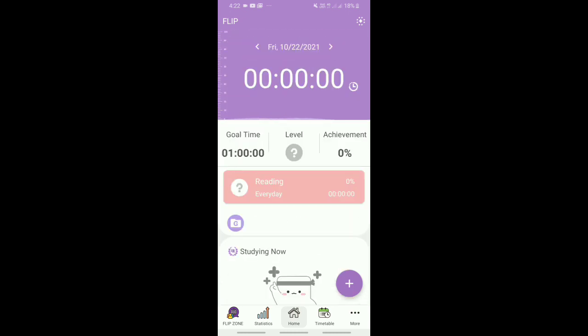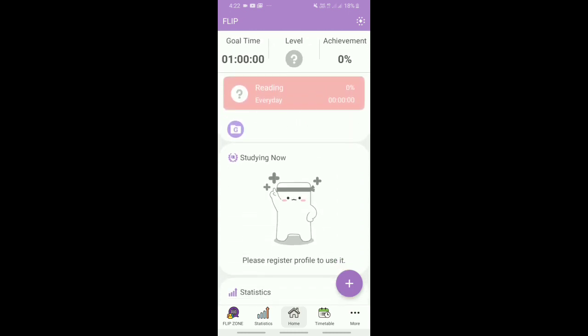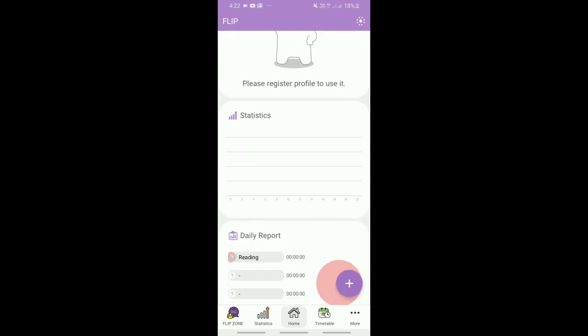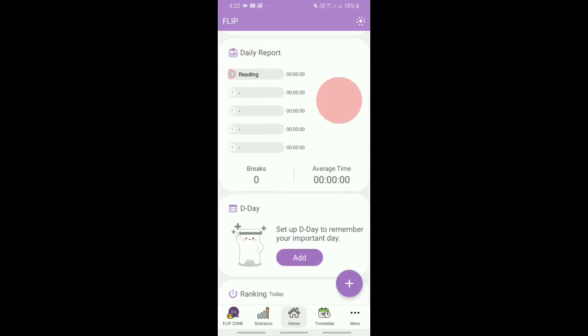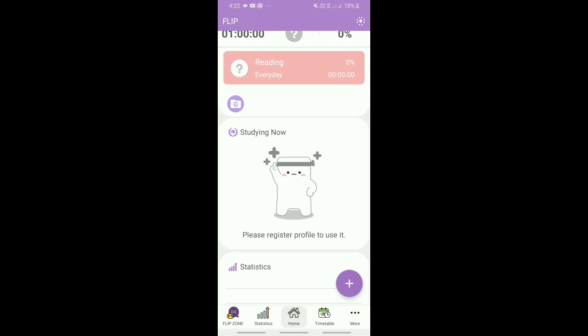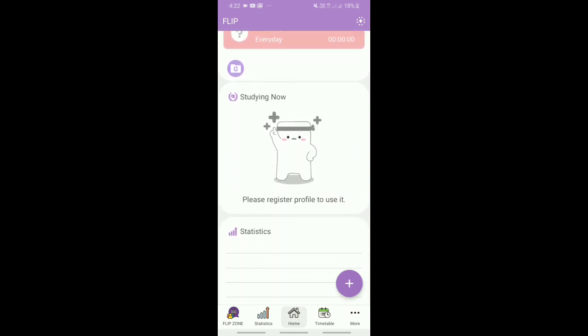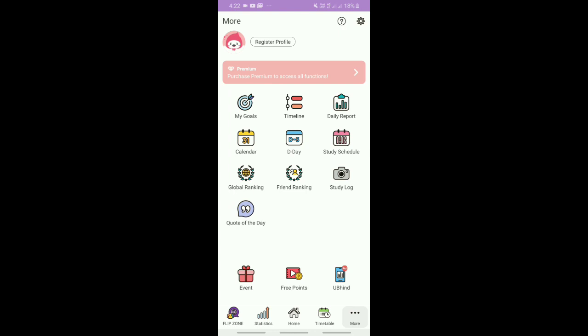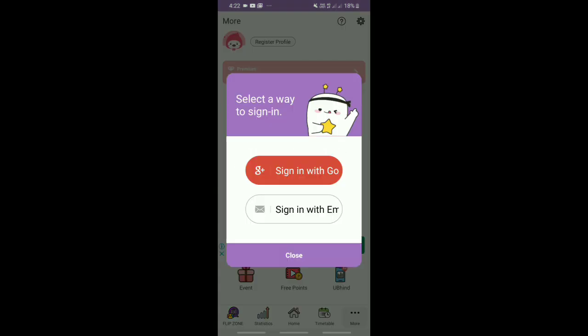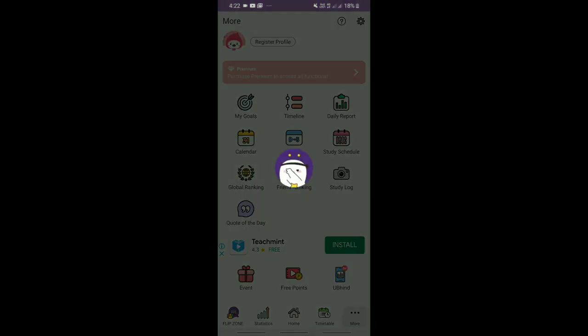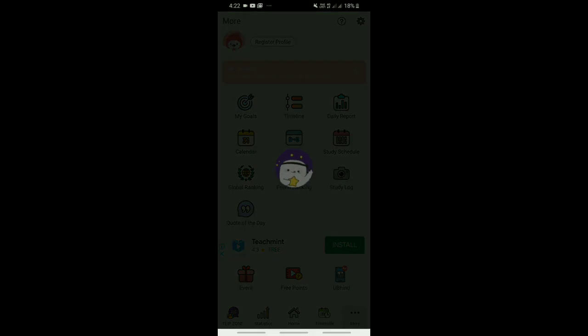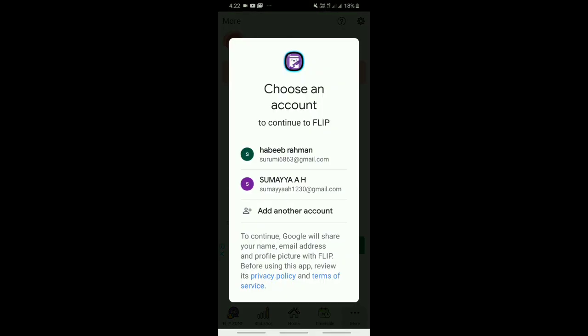Here we can see the timer and we can find how many students are studying right now, and it provides the statistics of our daily performance. Now let's click on the more button. Here we get an interface like this. Here we need to register our profile. For that we need to choose an account. Here I'm gonna choose my account.